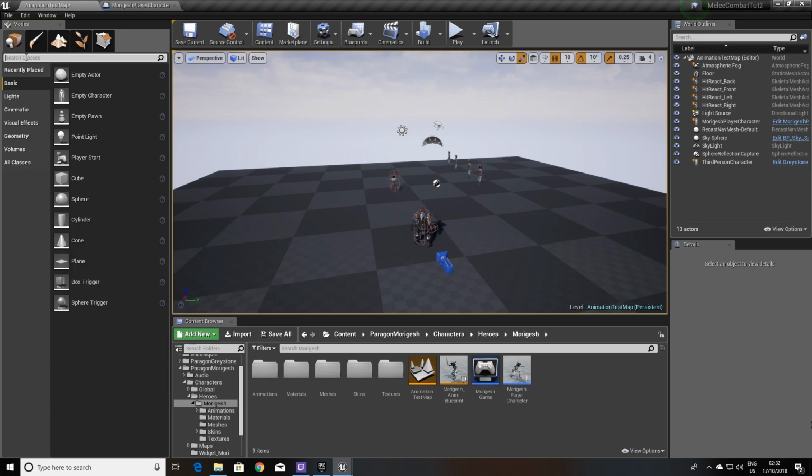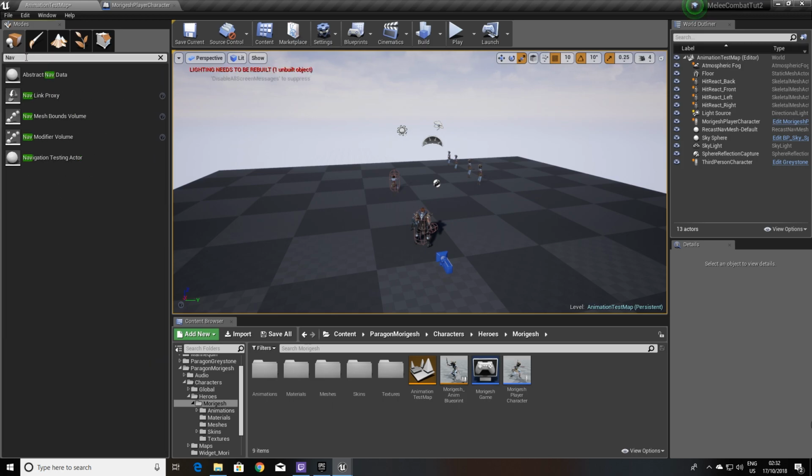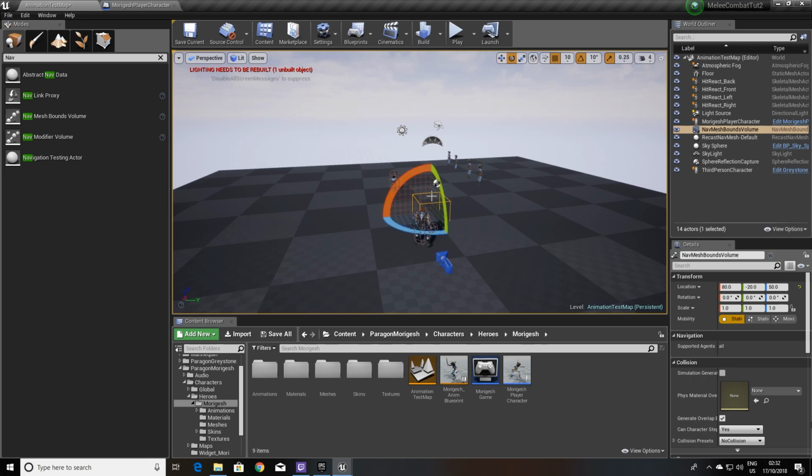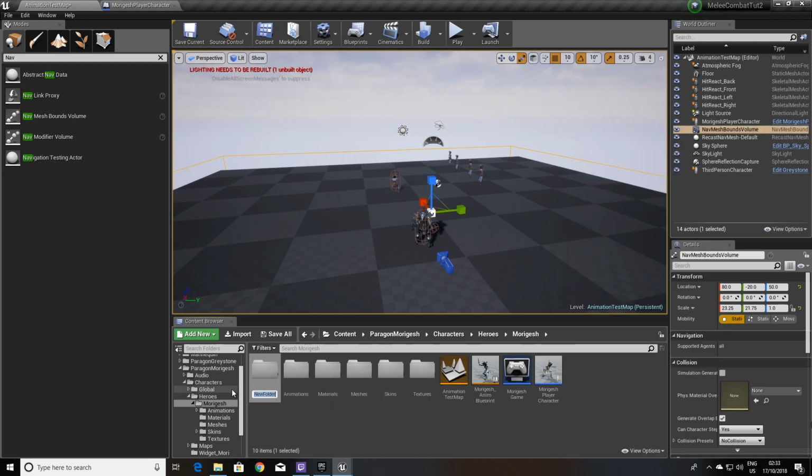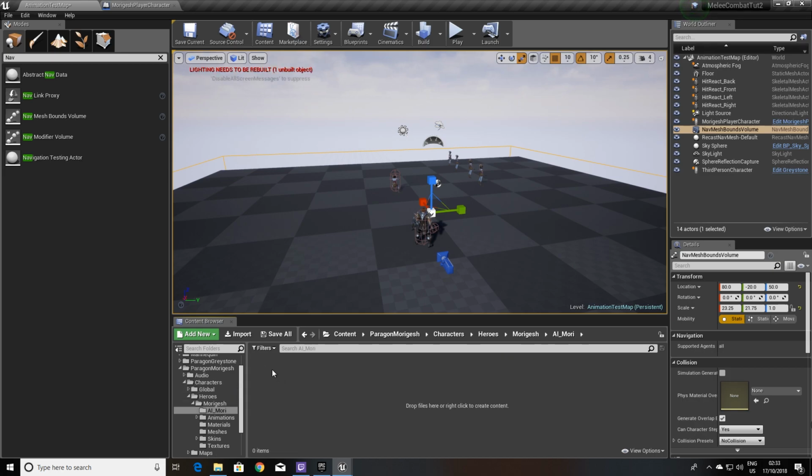First of all, go here, right nav. We will add a nav mesh. This one, you put it here in the middle. And you make it big. And then we will add the folder here and start with the AI. So new folder, AI Mori. Inside this folder we will put everything related to the AI.